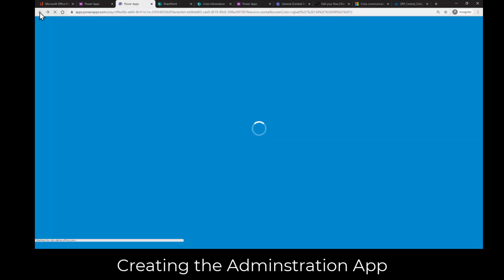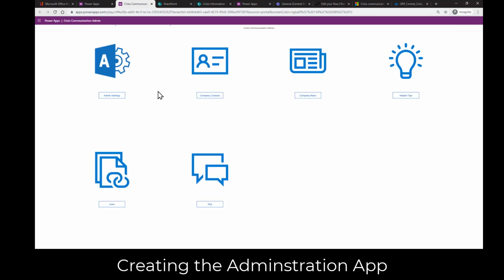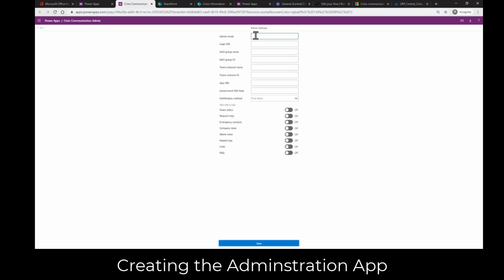So I'm just going to hit the back button. Yeah. So I obviously came off the app, which wasn't too helpful. So it's going to fire up again. Pretty quick, all said and done. So there's your admin settings, admin email, logo URL.